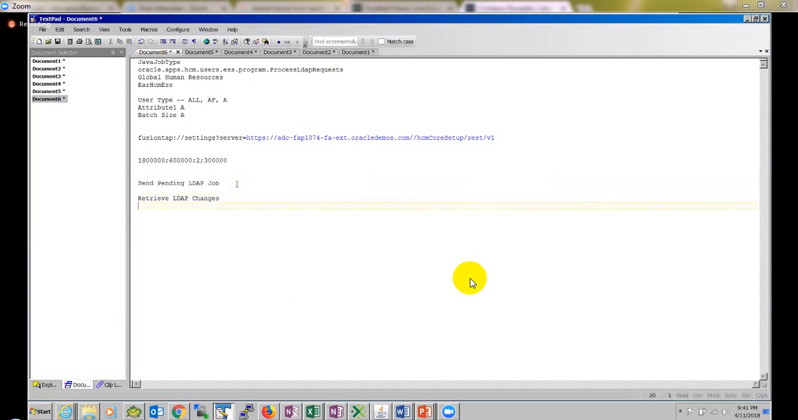Typically in production, we are going to create a request set like this, running this job first. Once this job is completed, run the second job. What this first job will do is send the changes that we make in HCM to the security console, that is identity management. And what the second job will do is retrieve whatever changes happen in identity management. Those changes will come back to Human Capital Management. So that is the importance of these two jobs in any environment.